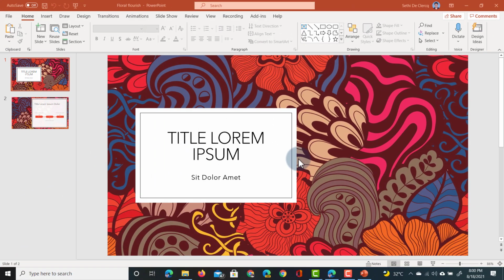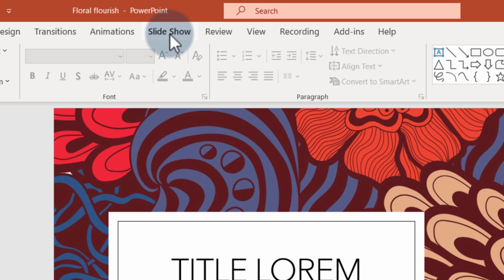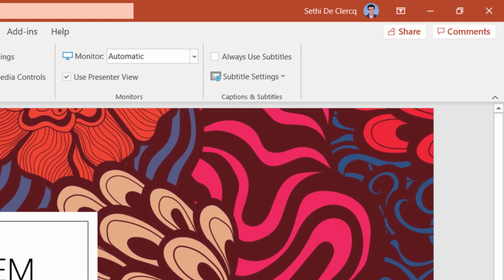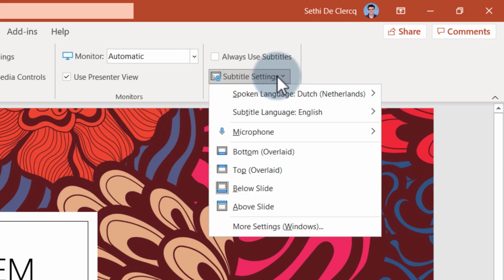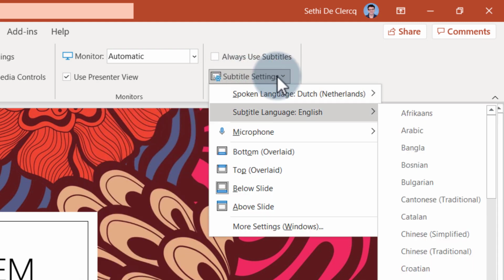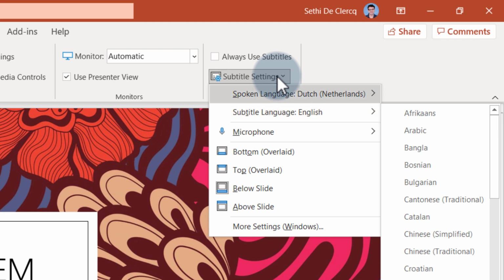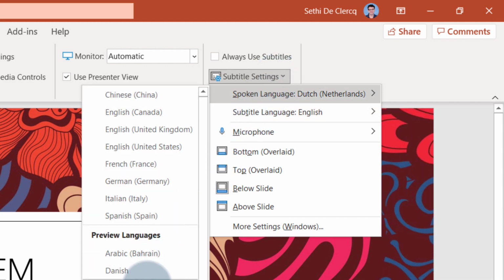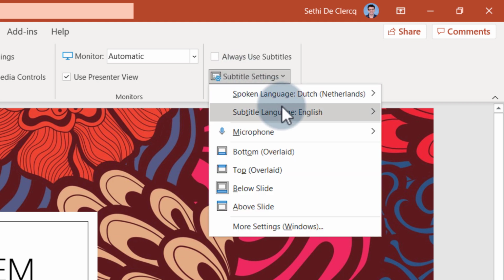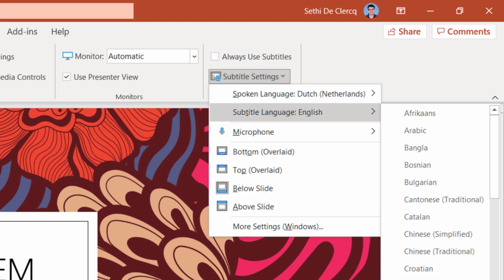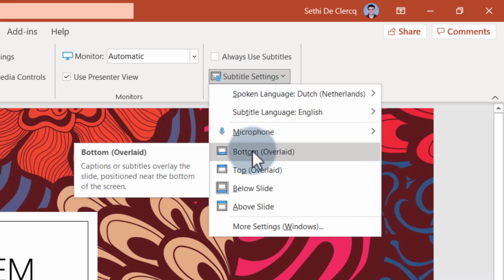All I have to do is go to the top, and then under slideshow, I have an additional feature I can use. On the right-hand side on the slideshow, you will see subtitle settings. You can always use subtitles, or you can select this drop-down box and then select the spoken language as well as the subtitle language. So I'm setting my spoken language to Dutch, and I'm going to set my subtitle language to English.